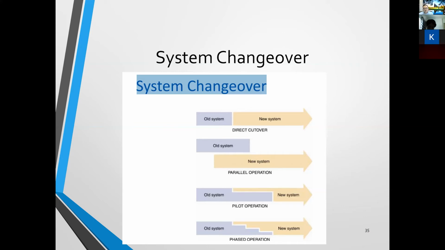System changeover is the way that we change from the old system, or legacy system, to the new system. The new system, sometimes we may call it the proposed system, or to-be system, the same thing. So we have various ways for the system changeover. You can see in this slide that they have four different system changeovers.